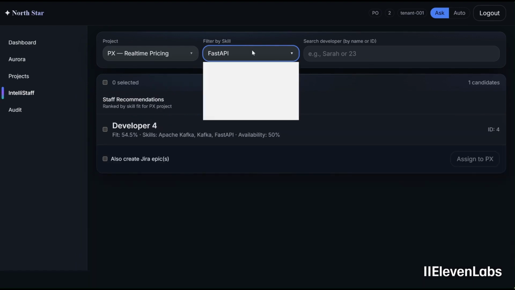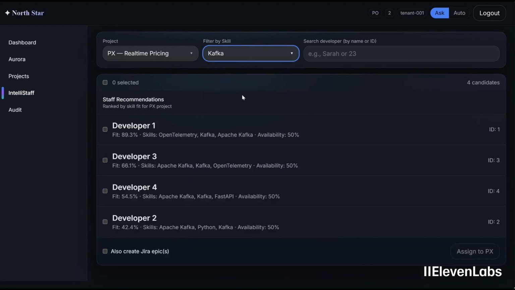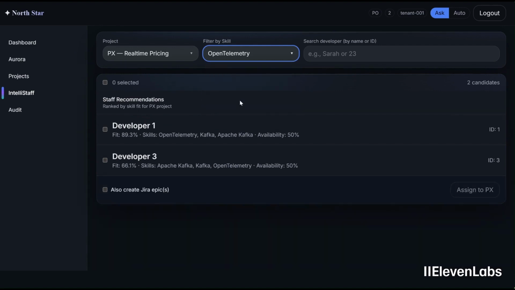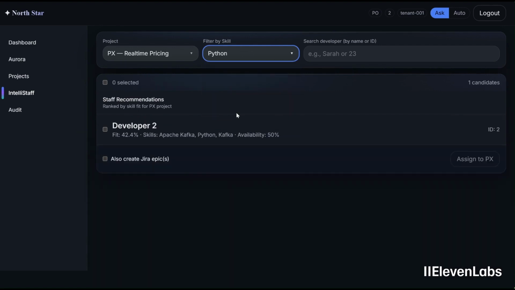Tenant projects PX and PB are seeded and isolated from other tenants. I upload a short doc to PX, and the service chunks and embeds it into Qdrant. Same for PB. Now a contrastive query.